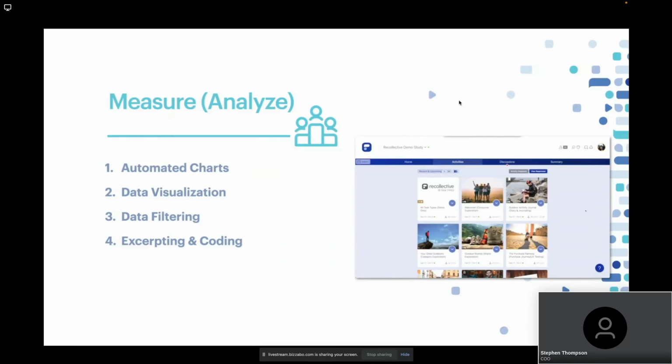Then on to the analyze phase. Anybody that's run this type of online call will understand that you get an awful lot of data from these projects. And so Recollective's put a lot of thought, and we're very proud of some of the ways in which we give you to handle that amount of data.